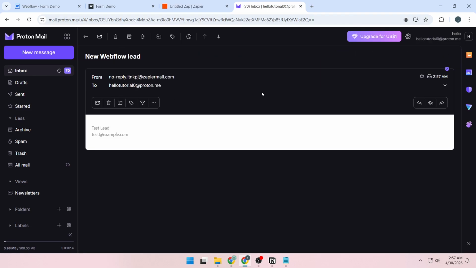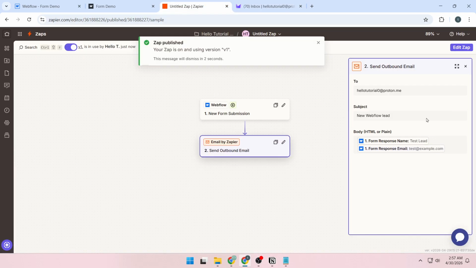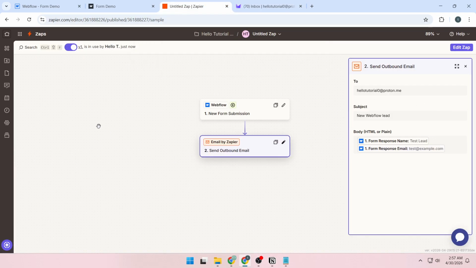The same trigger to action setup that was previously tied to Gravity Forms is now running through Webflow's native form, while keeping the submission flow connected inside Zapier.